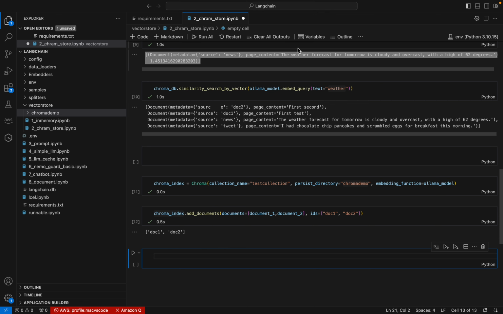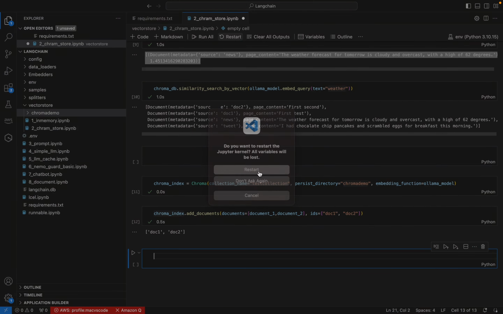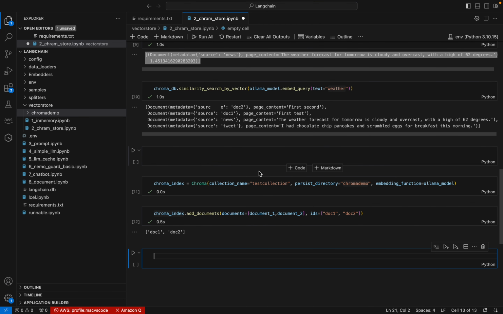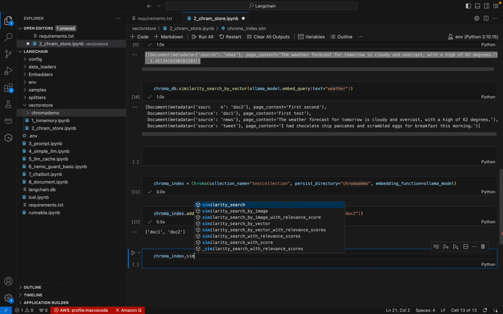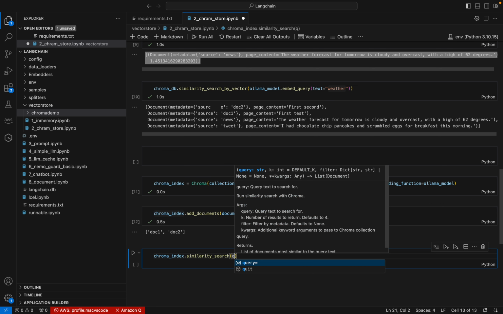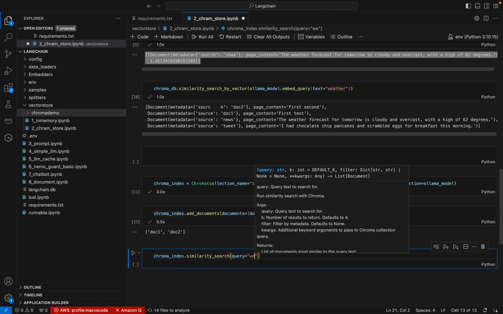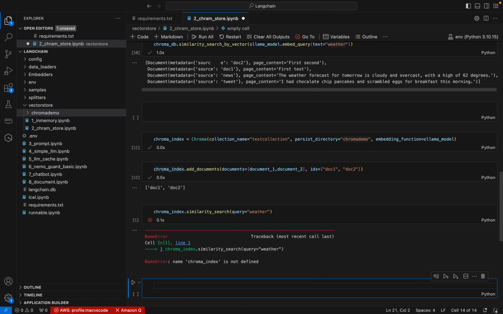Let me restart the notebook. I will show you how to load it also. Now if I do Chroma index dot similarity search and pass query equal to weather, this will throw an exception because the Chroma index is not defined.